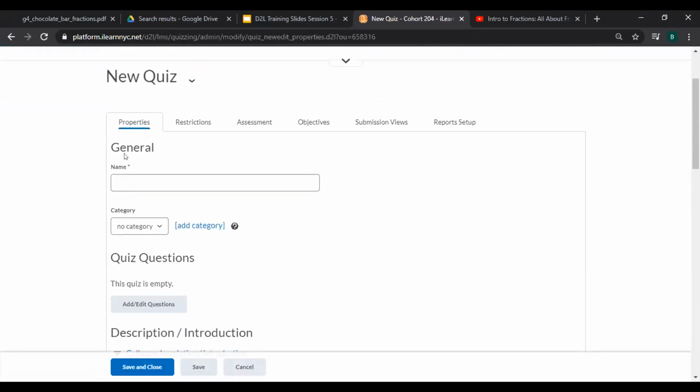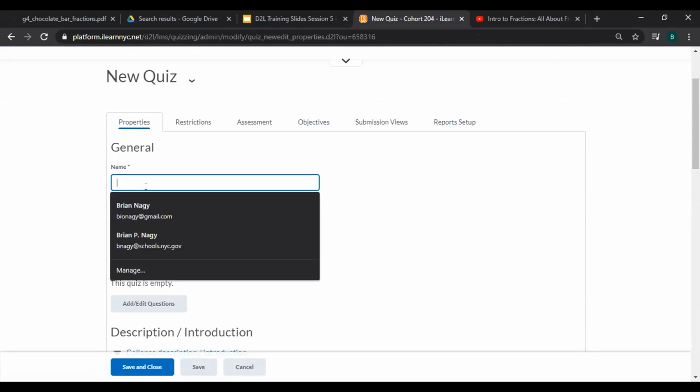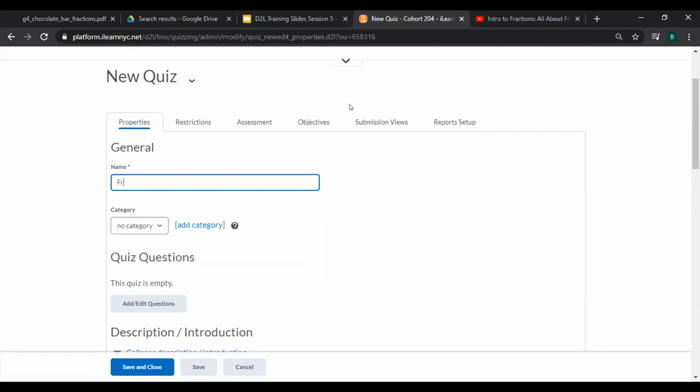And we will be going through most of these tabs, but we'll start with the basic thing, which is the name. And I'm going to call this the fractions video questions, because like I said, it doesn't have to be a formal quiz or an exam. It could be, here, I want you to watch this short video and I just want to see, quick formative assessment. What's going on right now? How well did you understand the things that you watched?